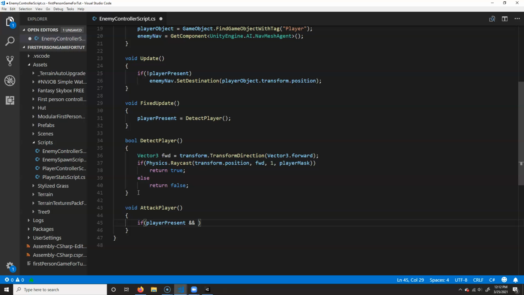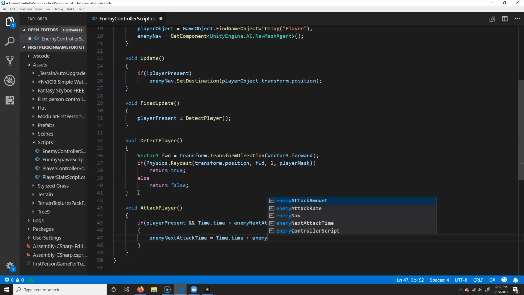in front of the enemy, and we're going to set up a thing that we're going to have it shoot over a certain amount of time. So we're going to do time is greater than the enemy next attack time. Okay. Then we're going to do enemy next attack time is going to be equal to time plus the enemy attack rate.